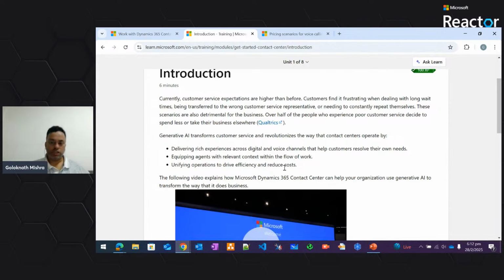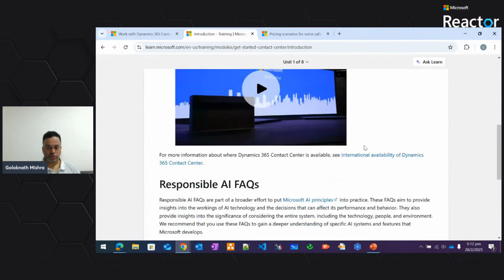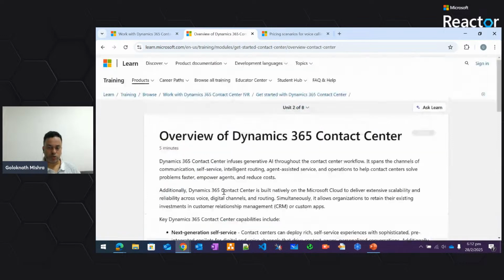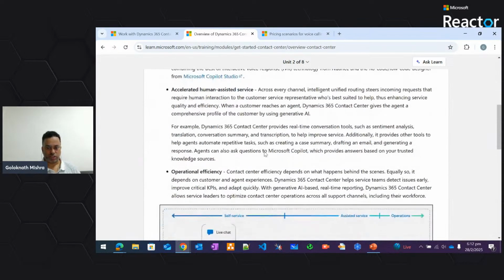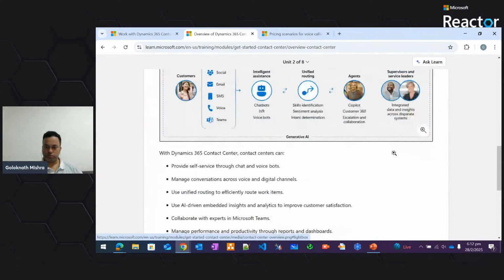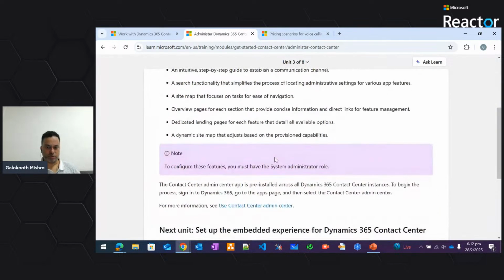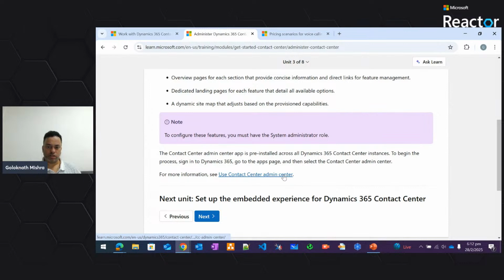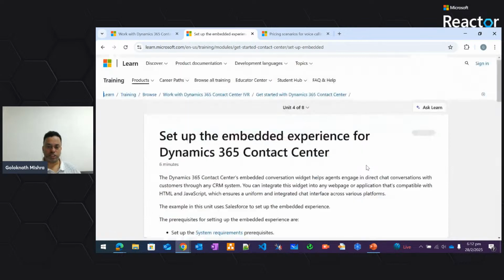So now I can fast track and go ahead in this module with what we covered so far. This is all about the write-up; I already provided this link. You can go ahead and check the overview of Dynamics Contact Center, which I just showed you in the demo. You can see the same thing: how it is the service center, operational efficiency it brings, it has intelligence, unified routing, agents, all these capabilities which we already saw, and the administration capabilities too. And the Contact Center admin center, this one we also saw. Okay, we saw how to set up and other things, right?